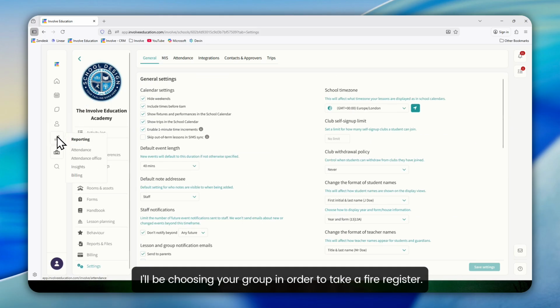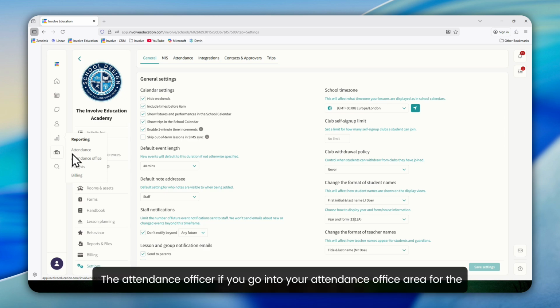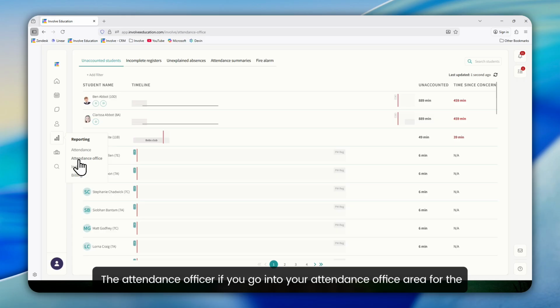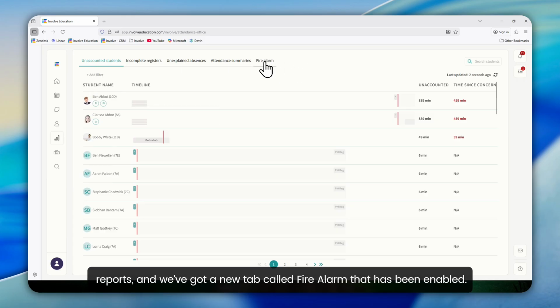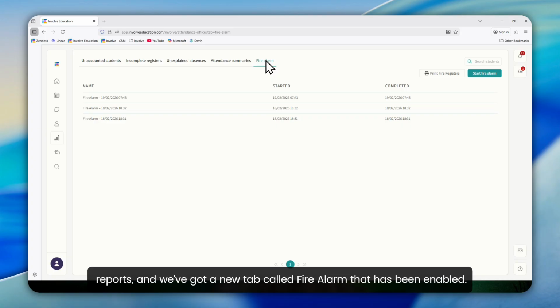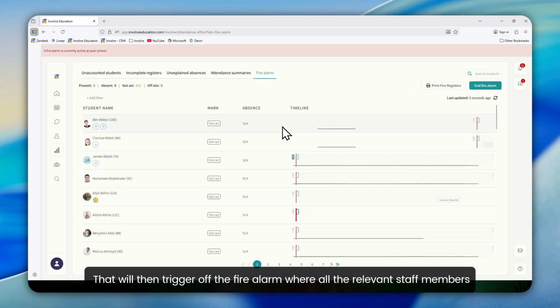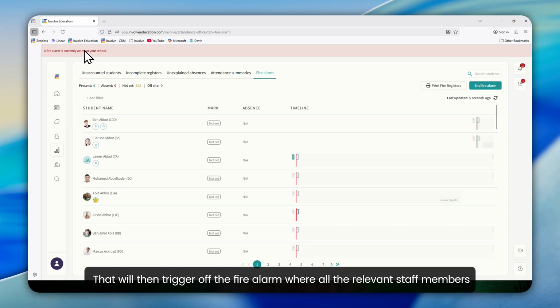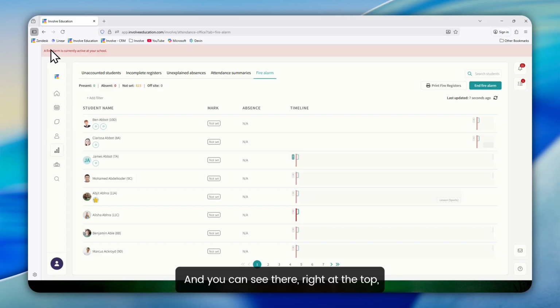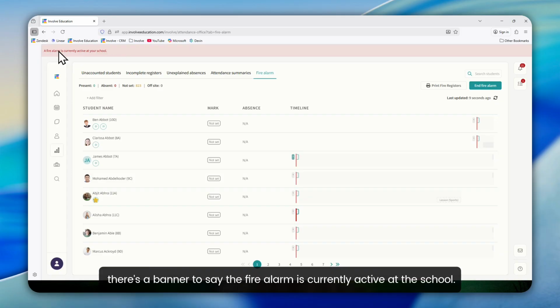In order to take a fire register, the attendance officer goes into the attendance office area, into reports, and we've got a new tab called fire alarm that has been enabled. To create a new fire alarm, simply click on the start fire alarm button. That will trigger the fire alarm, where all the relevant staff members are notified, and you can see right at the top there's a banner to say the fire alarm is currently active at the school.